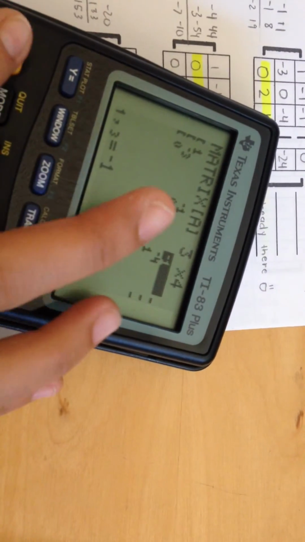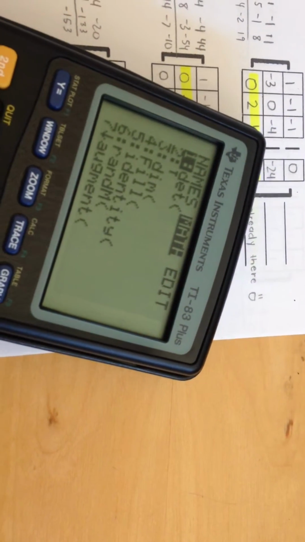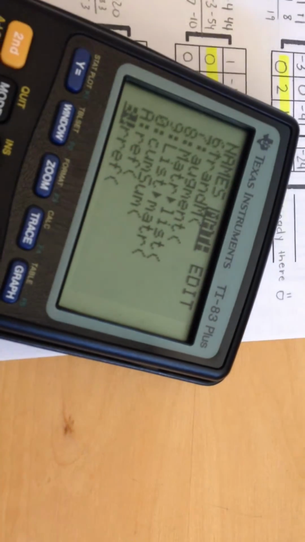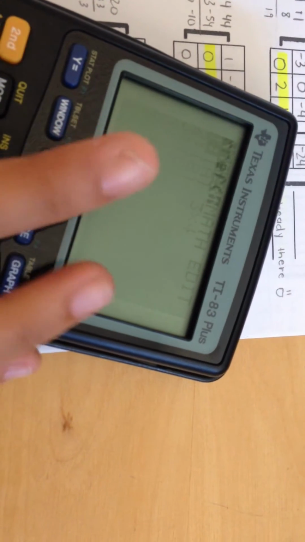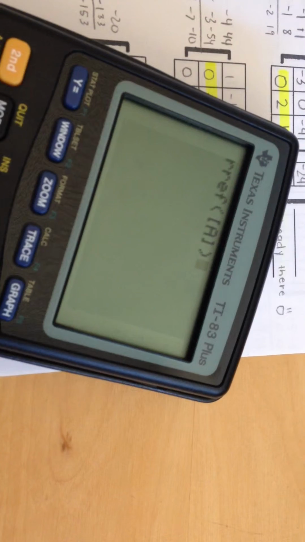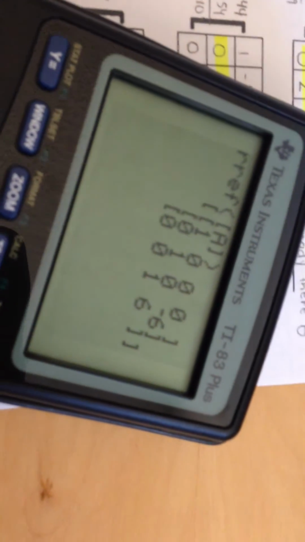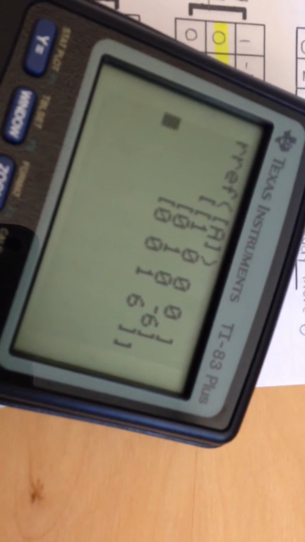And after you've done this, go to second quit, back to second matrix, and then go to math and go down to letter B, which is reduce row echelon form. Press enter, and then you go back to second matrix, and then put in A, close the parentheses, and then press enter. And here you'll have your reduced row echelon form. So as you can see that x equals 0, y equals negative 6, and z equals 6, just like we had here in our solution.